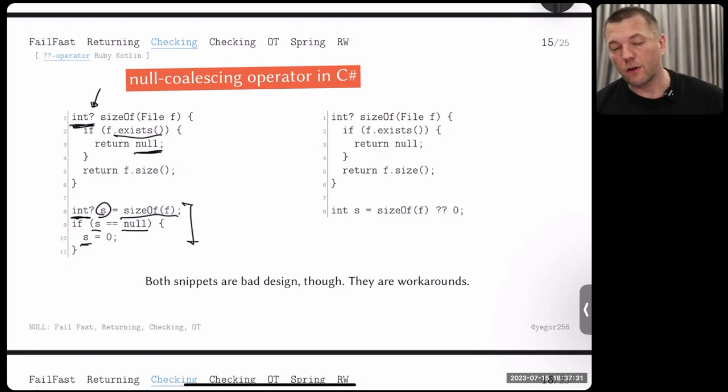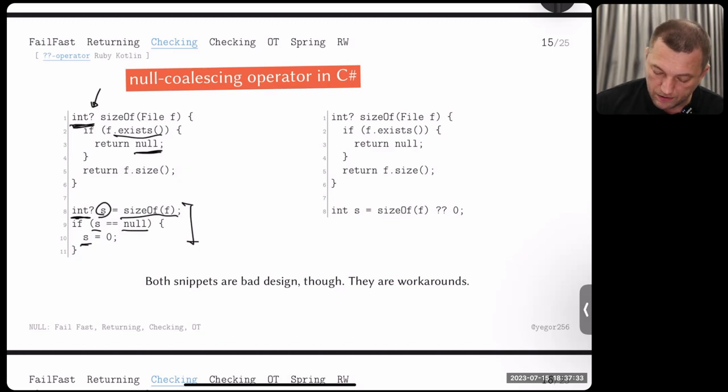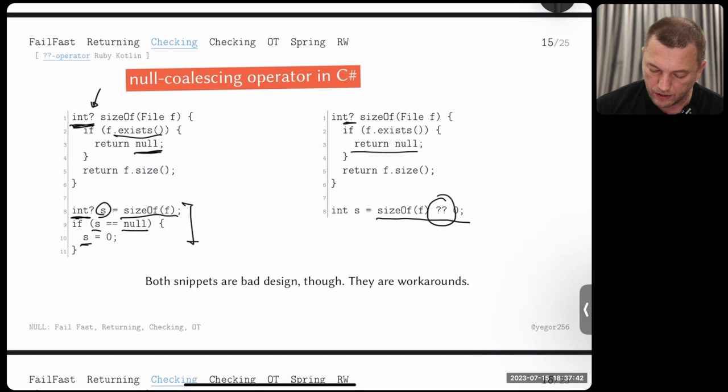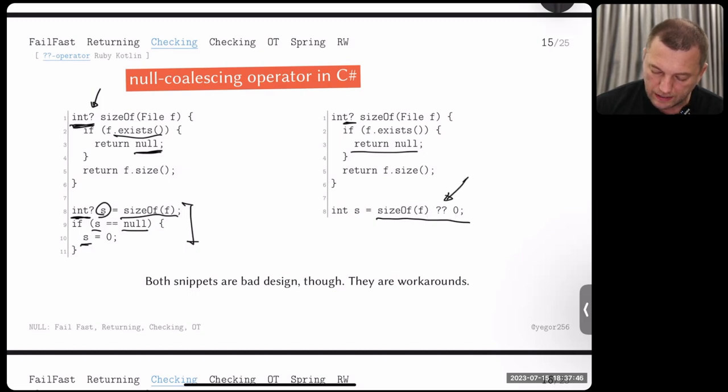But they introduced another operator which makes it better, makes this code shorter. So again, this ugly code here, again, the same question mark, but look at this one. This is the operator I'm talking about. So you say size of, and then the question mark, which means exactly the comparison on the left. So it stays like, if what you see on the left equals null, then return 0.